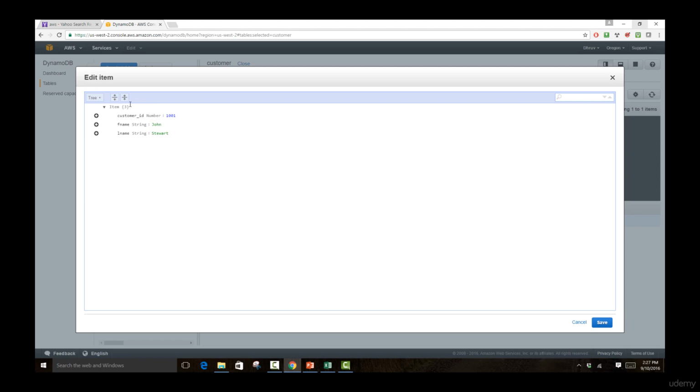If we just leave this item as is, this is going to be a read. If we edit the item, then we're going to be writing to this specific database.